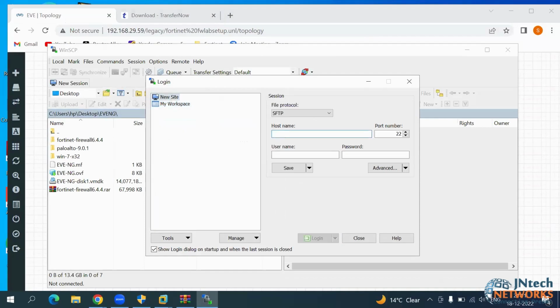IP address is 192.168.29.59. Username is root. Password EVE.